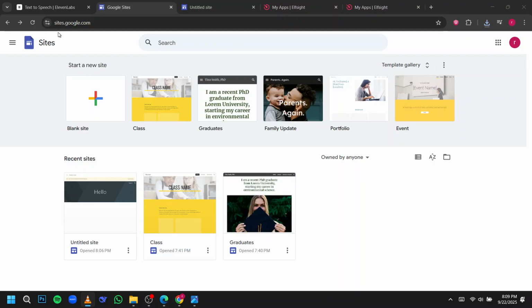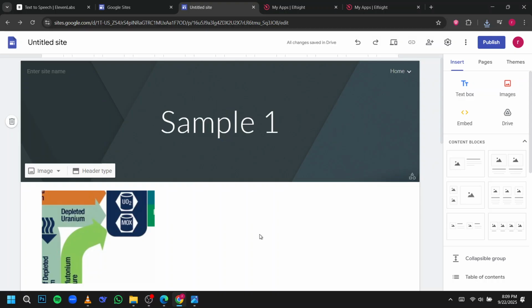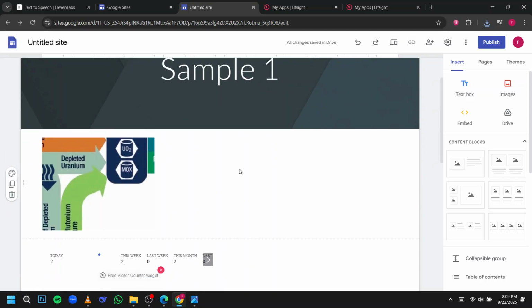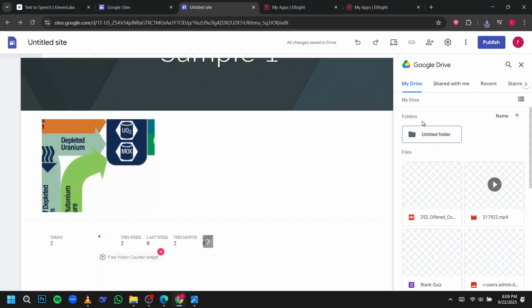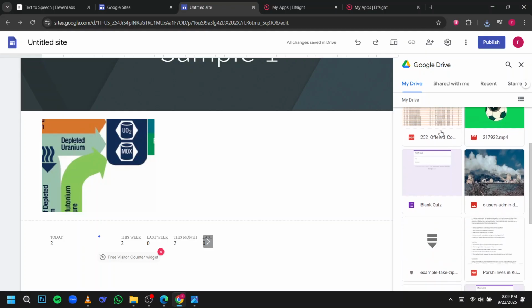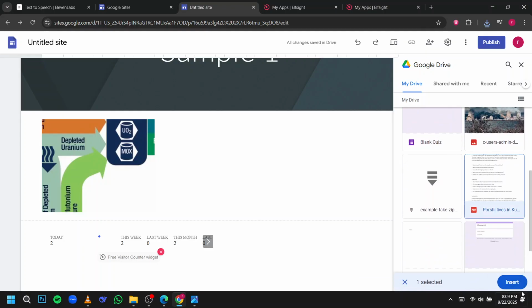First, open Google Sites and navigate to the page where you want to add your PDF. Look for the Google Drive icon in the toolbar. This is your gateway to inserting files from your drive. Click it. A new window will pop up showing your drive files.